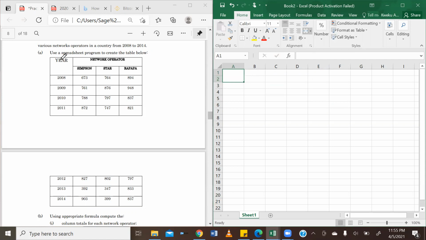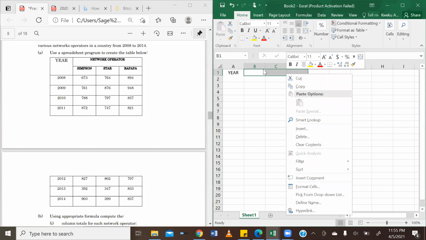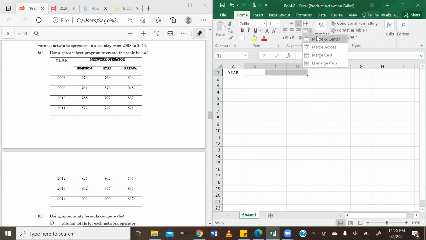Now, we also notice that the year is aligned to the top. So we are going to center top align. Then we're going to type Year. Perfect. Now, next thing we're going to do, we're going to merge the three cells where we have Network Operator. That's B1, C1, D1. We can go ahead and use the merge and center button here, so that our Network Operator sits in the middle.